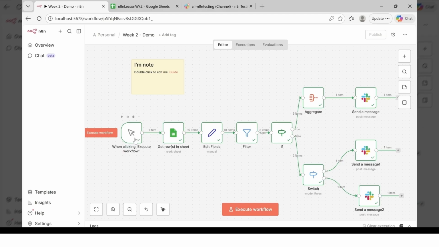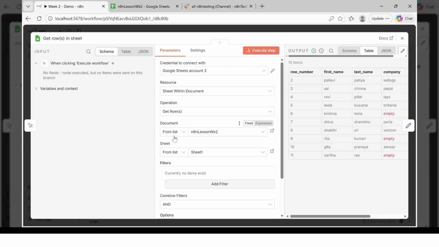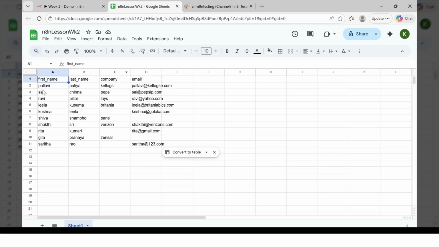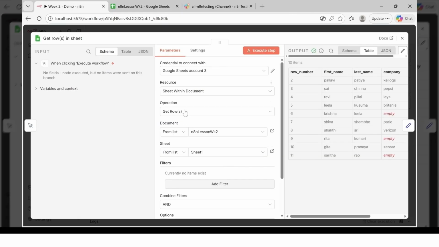Okay, so now this is a basic manual trigger, and then here this is a Google Sheets node where you're trying to read a sheet. First you have authenticated with your Google account and then fetched a document, a Google sheet named the n8n lesson week 2. In this worksheet we have a tab, Sheet 1, which has this data. So with the help of this operation, we are trying to read the rows from this document and from Sheet 1.